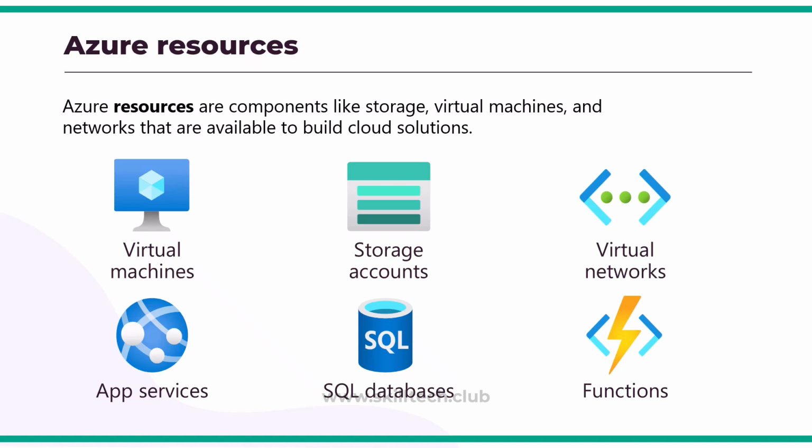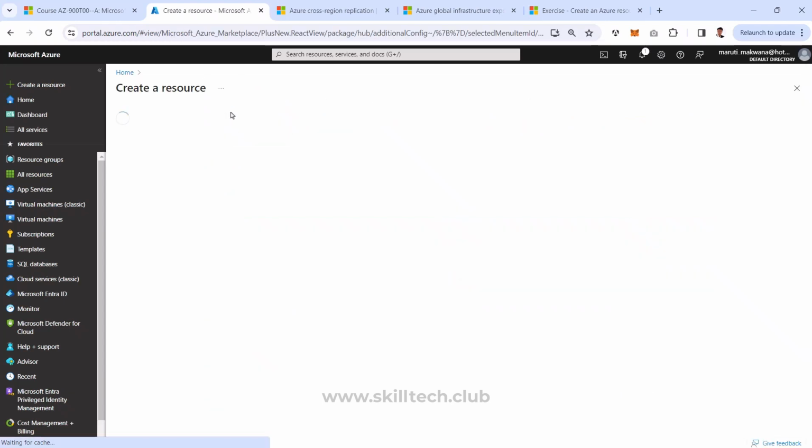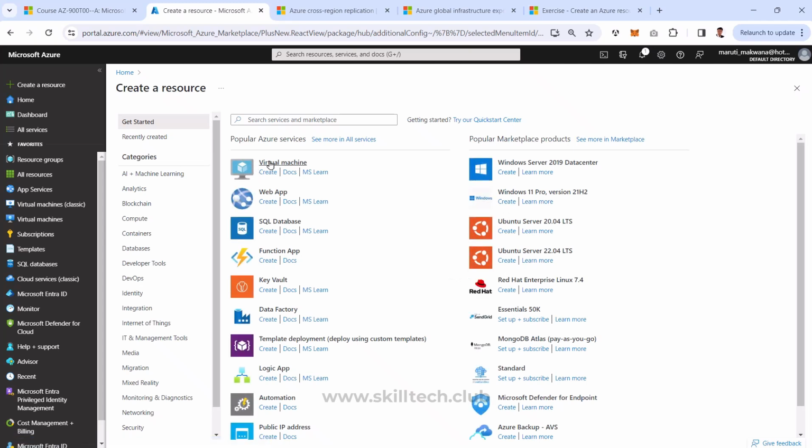Like right now, if I go to my browser and go to portal.azure.com, on the home page itself, we have a button called Create a Resource. If I click on this Create a Resource button, it is going to show me that yes, I can create a virtual machine or a web application or a database or maybe a function app. Everything you create here is ultimately a resource.